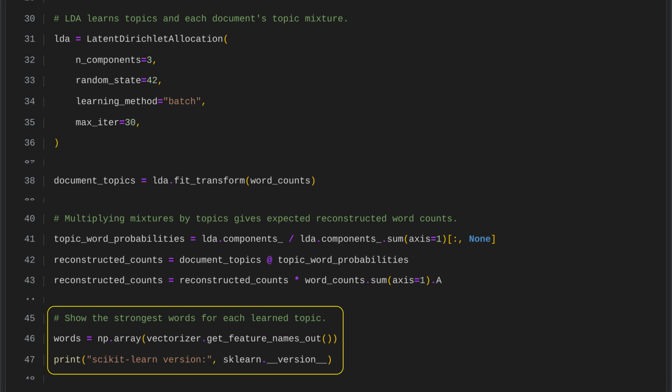The feature names from the vectorizer are converted into a NumPy array, so the words linked to each topic are easier to work with. The Scikit-Learn version is also printed to help confirm compatibility and interpret results consistently across different implementations.